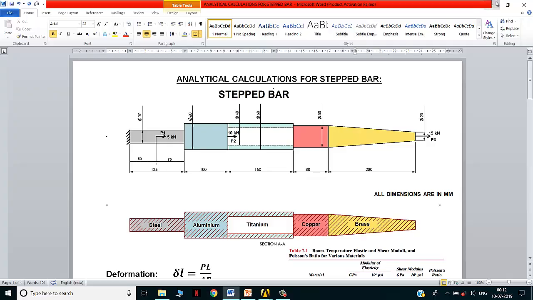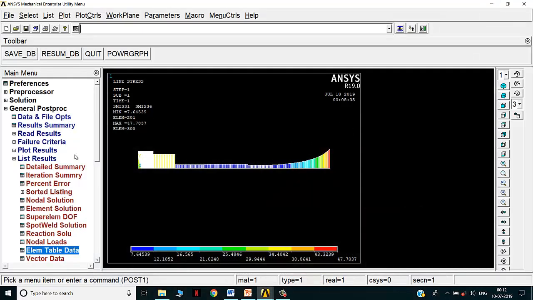I hope I have cleared all your doubts about the procedure in solving a stepped bar problem. I hope you find it useful. If there is any doubt at any stage, kindly contact me, so I'll be able to clear your doubts.